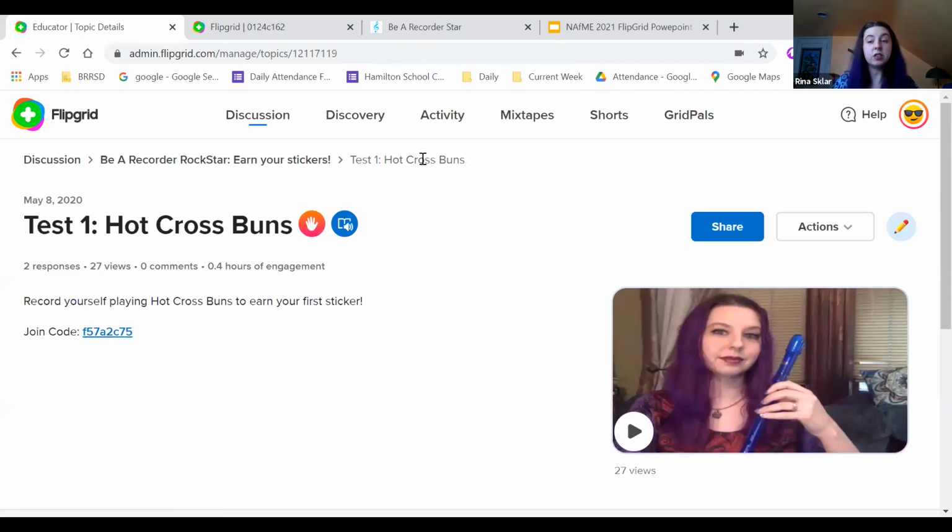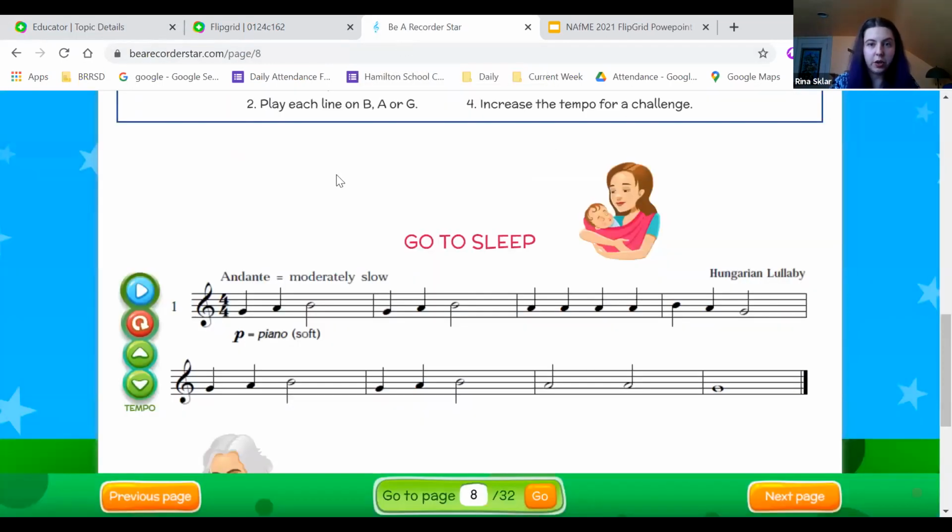But it's easy to play audio from another tab, such as the Be a Recorder Star tab, which I wanted to show you for a second, because something that's been amazing for my students is the fact that on this site, students can control the tempo of a song. So if a song is too fast, they can just slow it down.